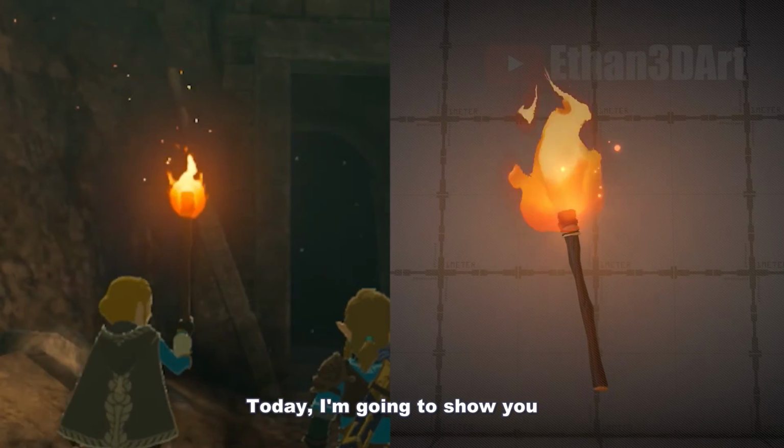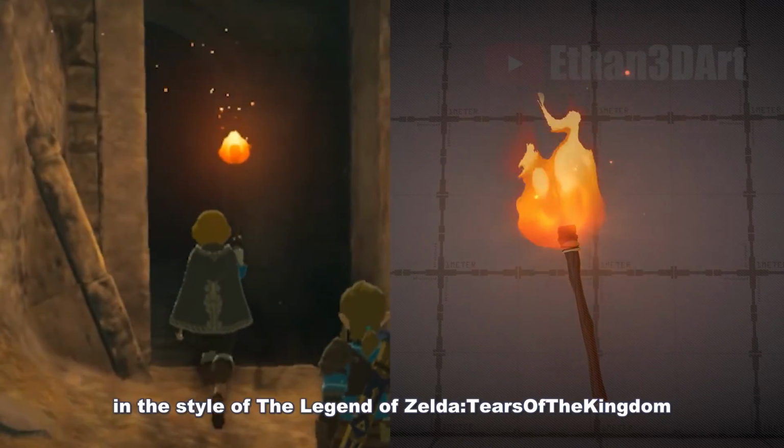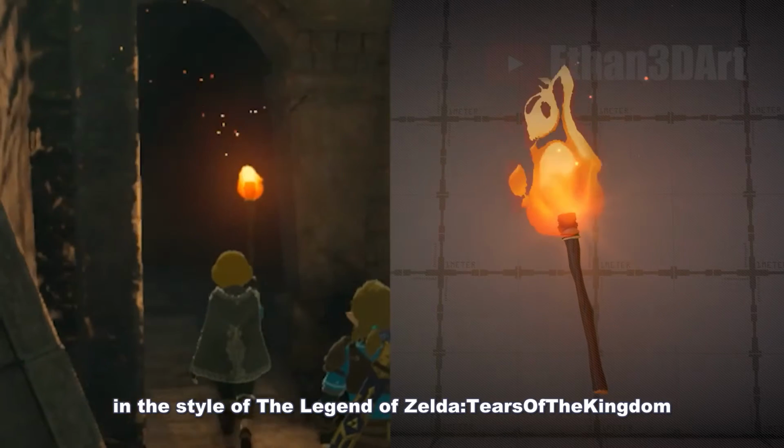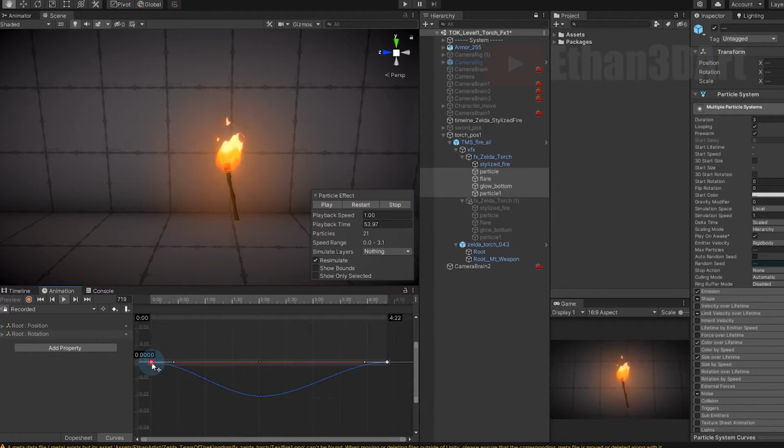Today I'm going to show you how to create a stylized fire effect in the style of Legend of Zelda Tears of the Kingdom. This effect looks impressive and it's easy to master. Let's get started.